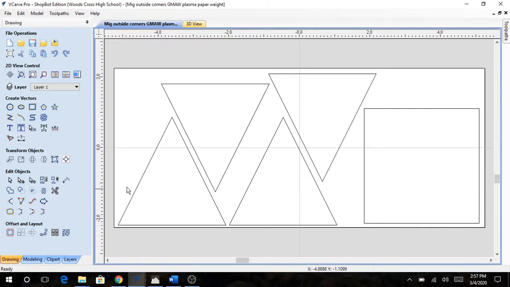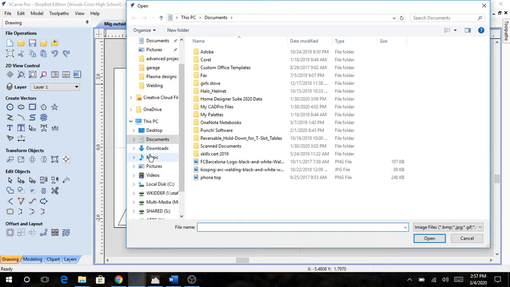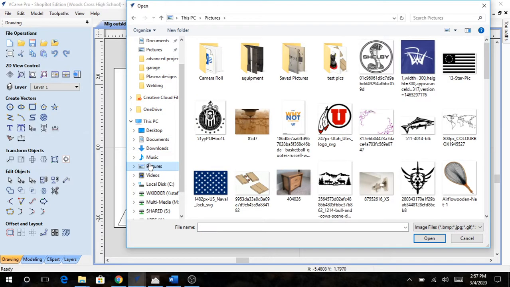So you can draw a shape if you want. You can use your create vector tools. You could draw something to cut out, but most likely you're going to want to pull in an image from the internet or whatever. So to do that, come over here to import bitmap, and we're going to go find our image that we have saved. Now remember that typically really crisp, clean images work well.